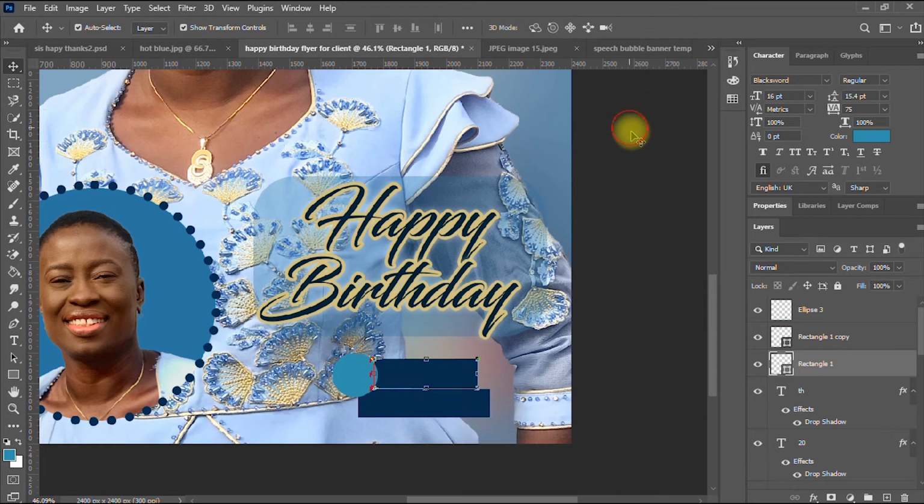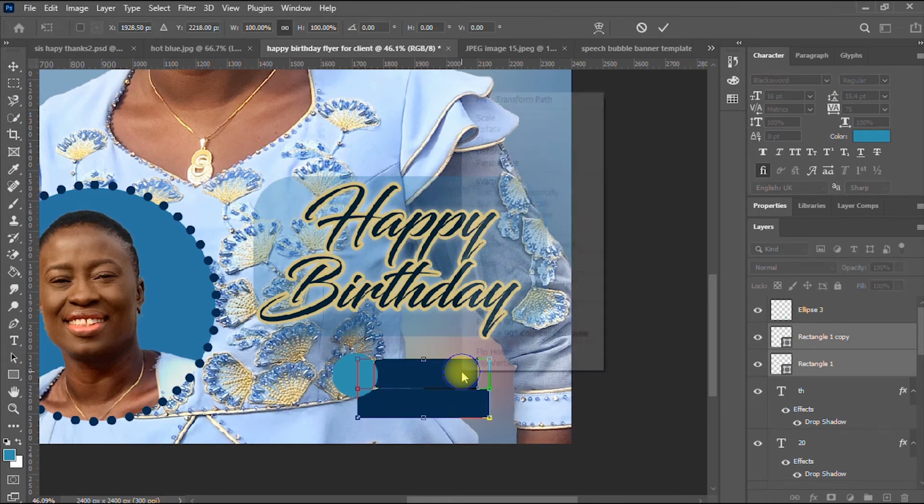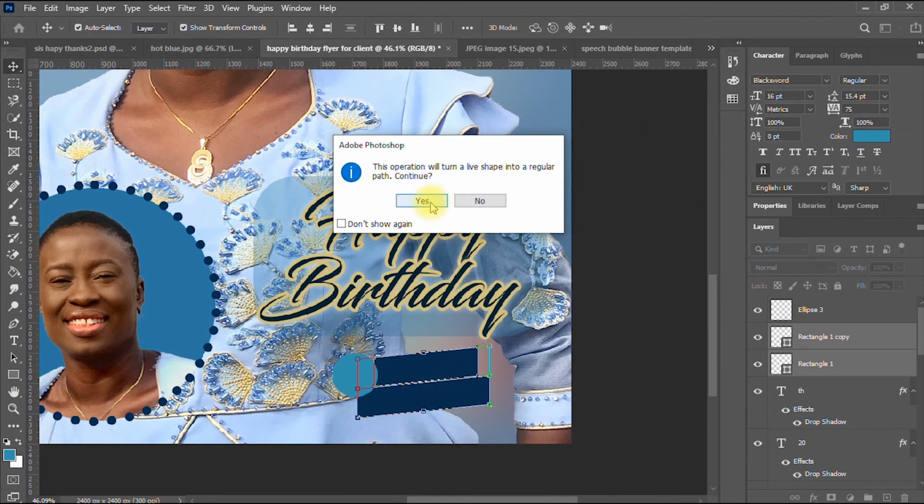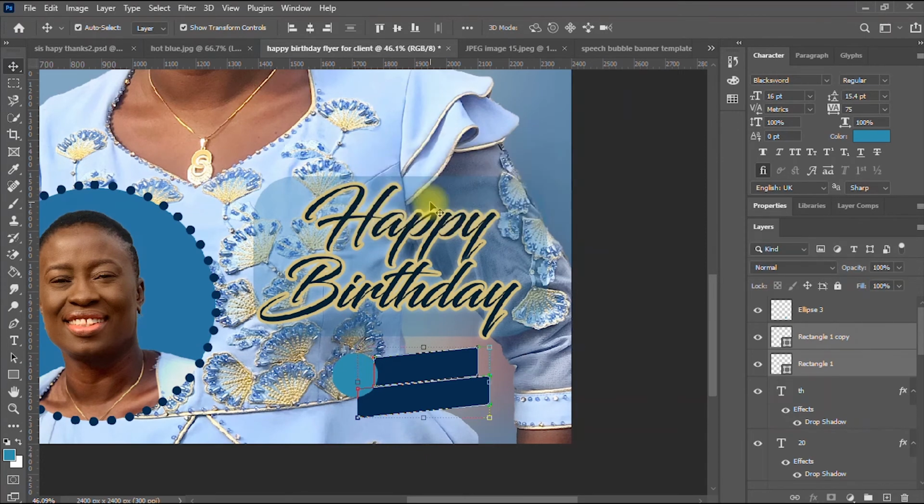Okay, then I select the two rectangles by holding my shift key, and then I transform. I click Ctrl T on my keyboard to transform, and then I right click and I select skew. So I hold my shift key and then by the edge of this transform box here, I click and I take it up. Just want to tilt it a bit. All right, something like so. Now this operation will turn this live shape into a regular path. So I say yes to continue.